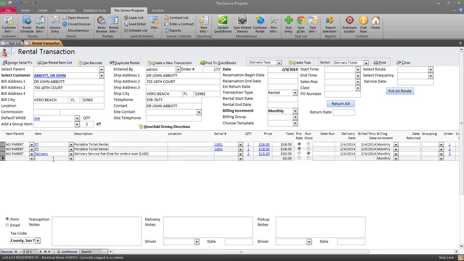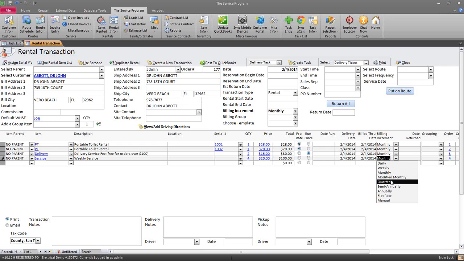Maybe we also bill them for weekly service. And they get 4 services a month at $25 per service. I'm going to tell that not to prorate. I'm going to put my delivery charge and my service charge as flat rate, meaning it's just going to be a flat $30 for the delivery and $100 every month for service.